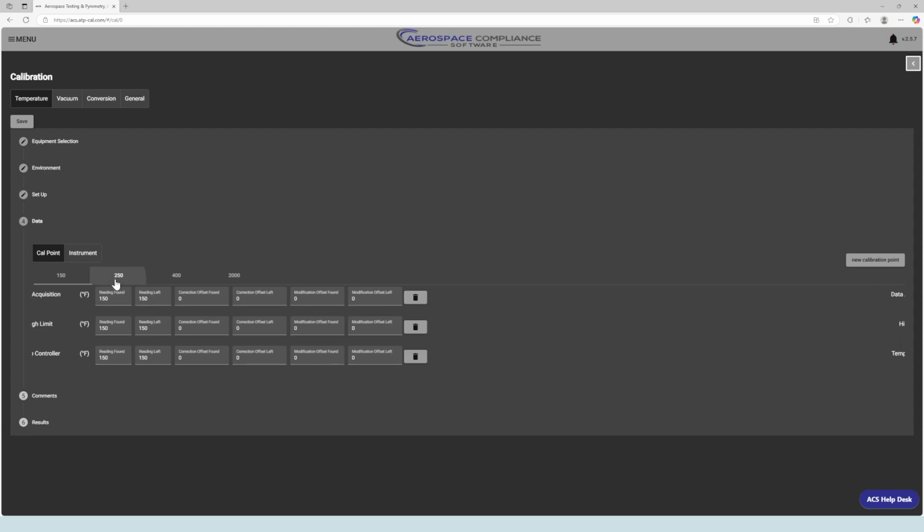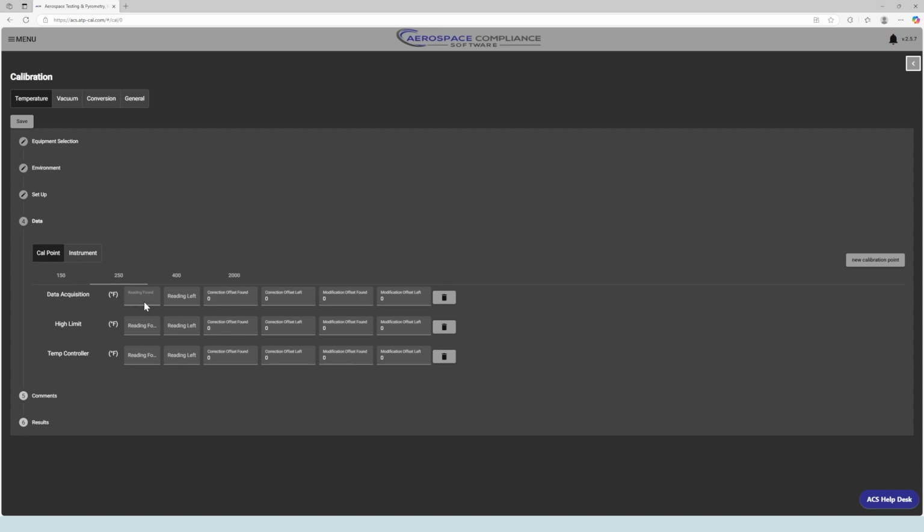Click between the cal points at the top of the table to switch between them. The As Left fields will auto-populate based on the As Read fields, but can be adjusted as needed.